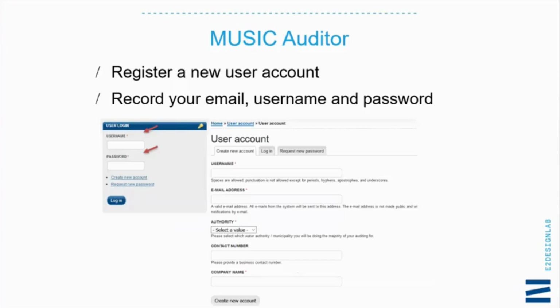As some of you have probably discovered, you will have a username for the Music Auditor website. It's really important to write that down somewhere because it's different to your email address. I keep track of those details to log in. We are in the process of developing a new interface for the auditor so that you can just use your email as your username.